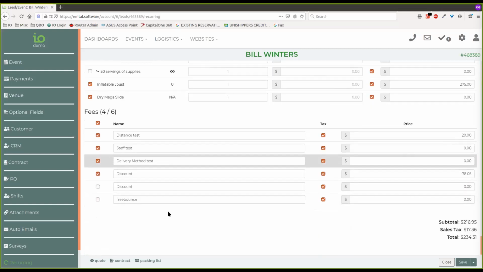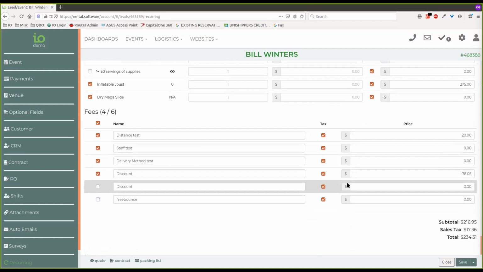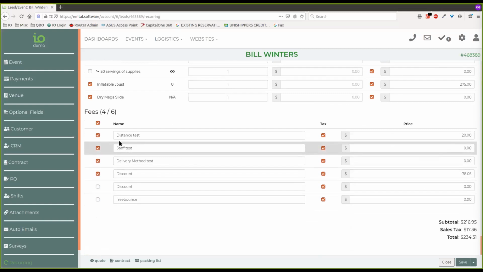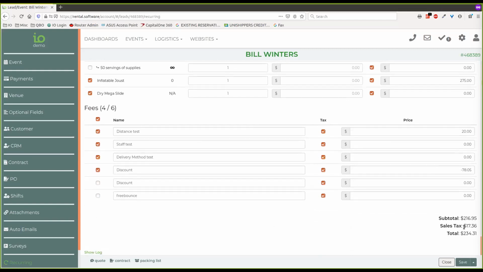Same with our fees and discounts. We can go through and mark which ones are included in that recurring part. And then we show some totals down here just so you have a quick idea of what that recurring bill is going to be comparatively.